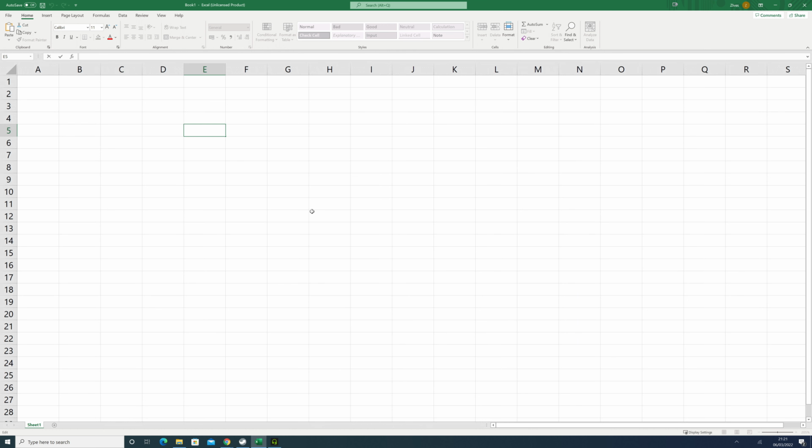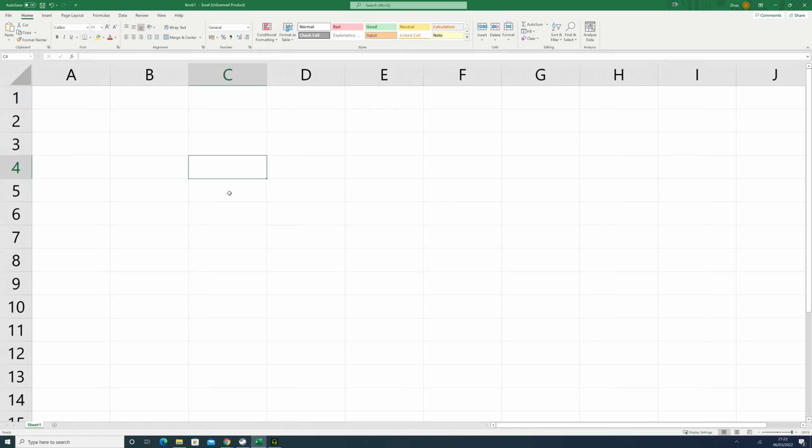The spreadsheet itself is made up of a bunch of sections that we call cells. Each cell has a reference, which is made up by the column name first and then the row number. So this particular cell would be referenced as C4, as we can see in the name box there.